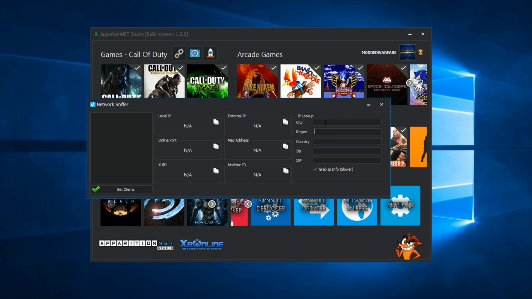So it'll also display extra information like their city, region, country, zip and ISP. It does take a bit longer, obviously, to grab clients when you have this enabled, because it has to do a whois lookup on each client that it grabs. So it does take a little bit longer, which is why we've got an option now to disable it, so that if you want to grab the clients quicker and you're not bothered about doing an IP lookup on them, then you can just keep that disabled and it will load the clients much faster.